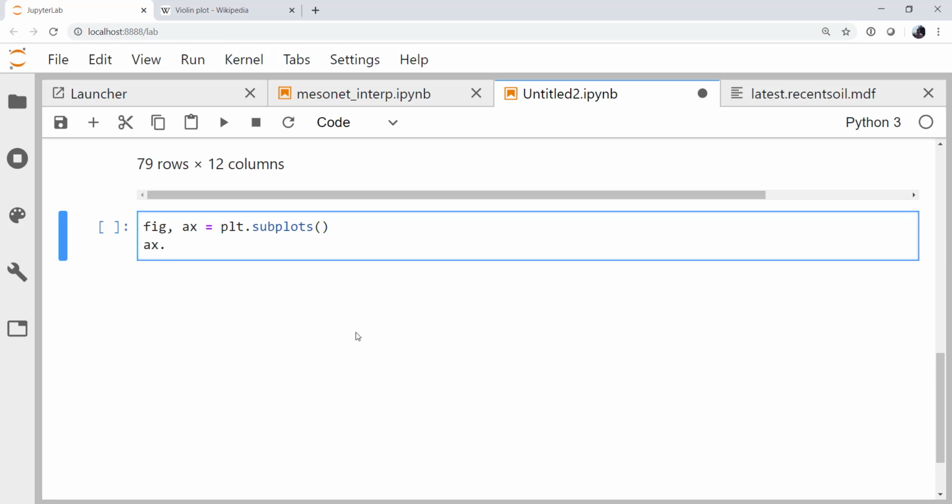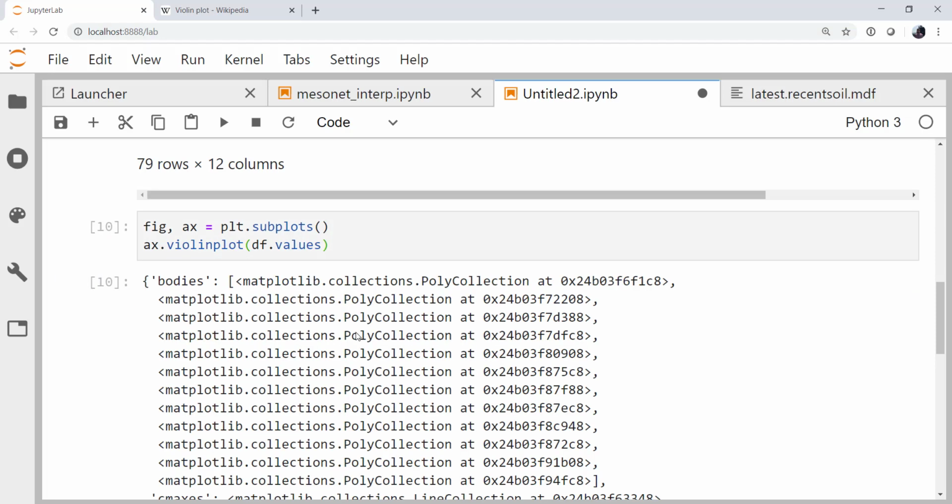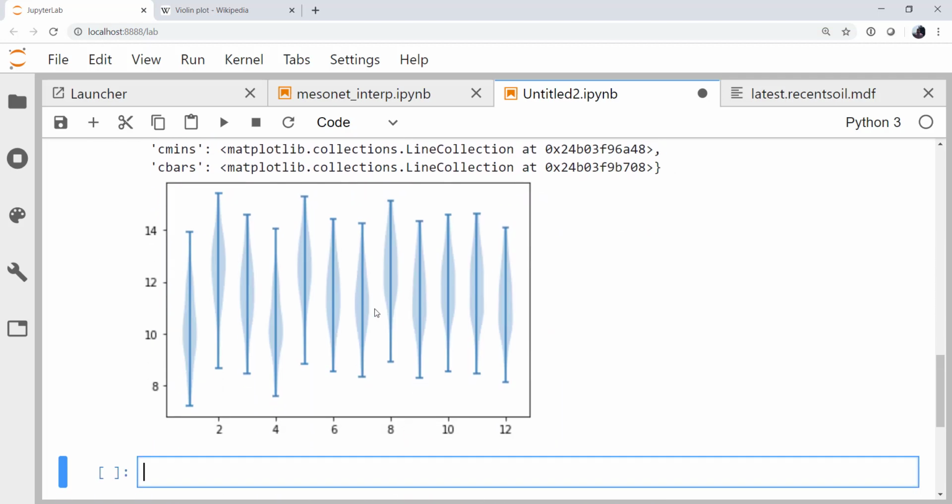And we are going to call violin plot. You can call violin and specify all of the individual attributes of violin to get an individual one, but violin plot will work on our data series that come out of this data frame here. So there we go. We've got a reasonable plot already.